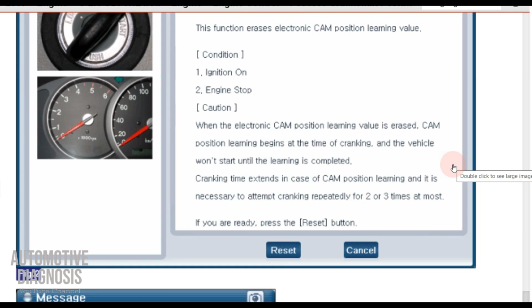It means right after you do the resetting, when you want to crank the engine, the engine control module starts to perform the relearning for the cam position. So obviously the engine control module will not start the engine until the learning is completed. So after resetting the values, you should expect something like a delay in starting. That's okay, that's completely normal.